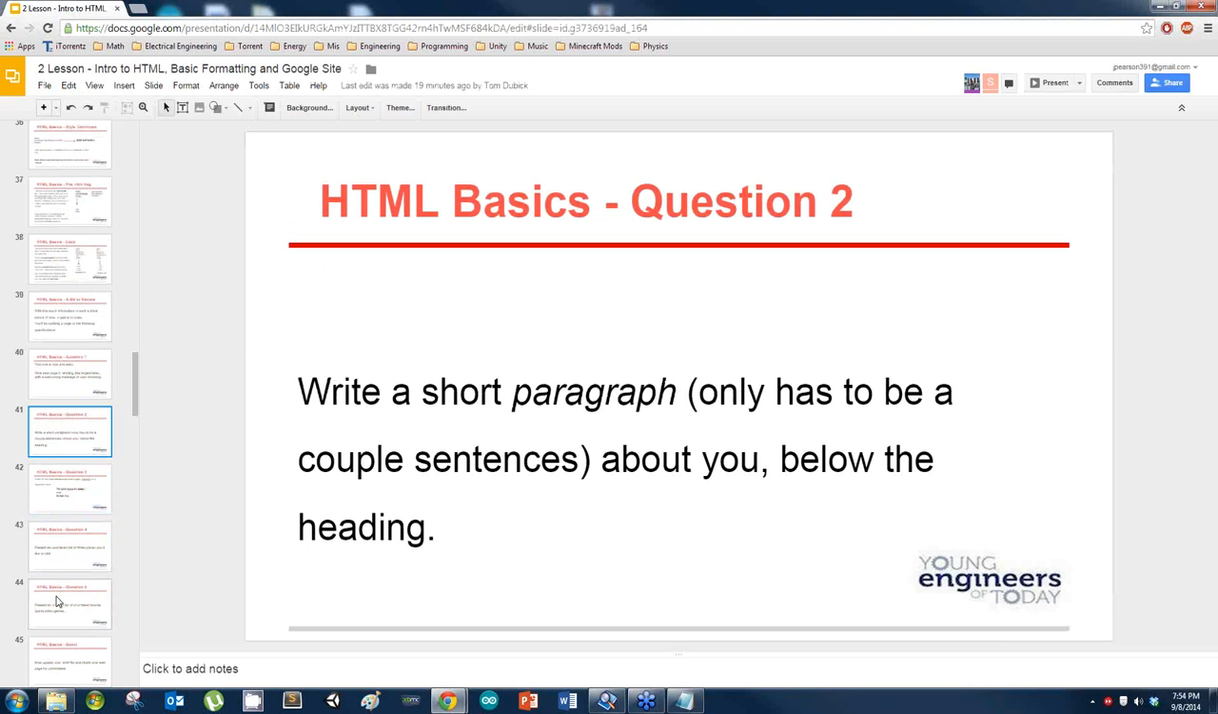So, write a short paragraph of a couple sentences about you. Actually, just make up a paragraph about yourself. Don't even make it about you, make it what you want to be. I'll break out psychology on there.